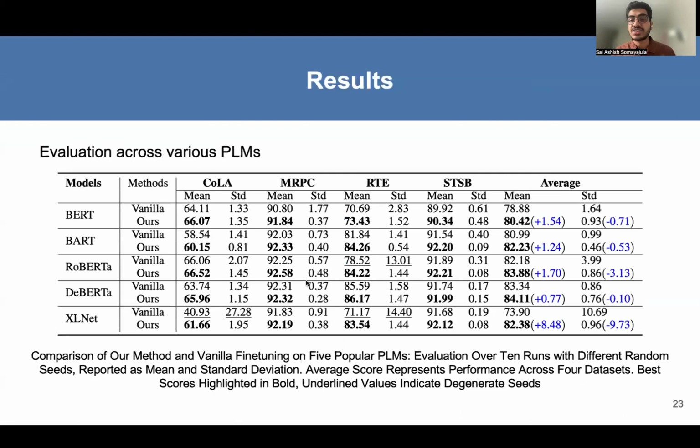We evaluated our method against vanilla fine-tuning across 5 PLMs, reporting the mean and standard deviation from 10 different runs. Our method demonstrated improved stability across various PLM architectures. Notably, with XLNet, we observed a significant performance gain of 8.48% over vanilla fine-tuning, accompanied by a significant reduction in standard deviation by 9.73. Additionally, while vanilla fine-tuning occasionally produced degenerate results, with some initializations leading to poor performance and increased variance, an issue that is attributed to vanishing gradients, our method, using the same initializations and settings, yielded better outcomes and did not exhibit degenerate results.